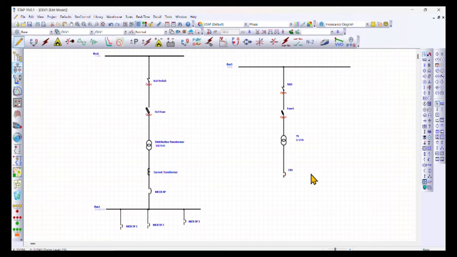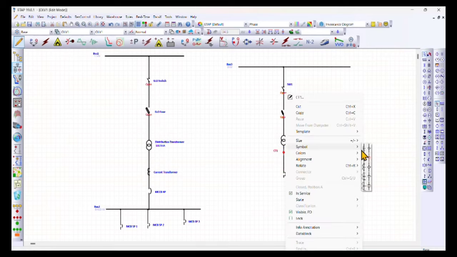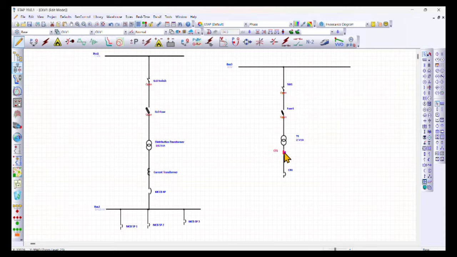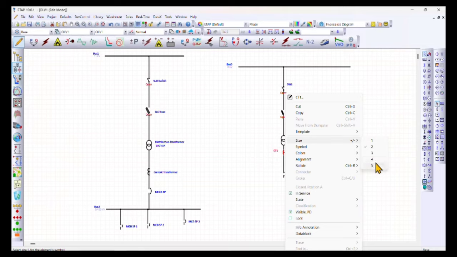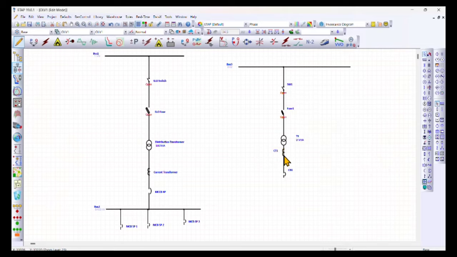Okay. Now we have to create a current transformer. Here is the current transformer, and take it here like this and right click on it, change symbol like this, again right click on it and increase the size to 5. You can place it here. Okay. Now you have to create another bus. Take the bus here, place it here, click it and drag it.